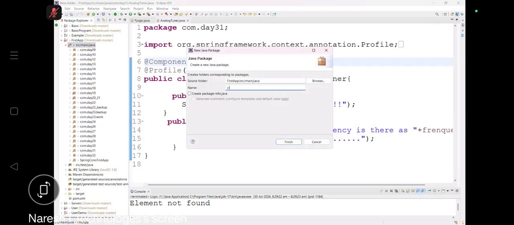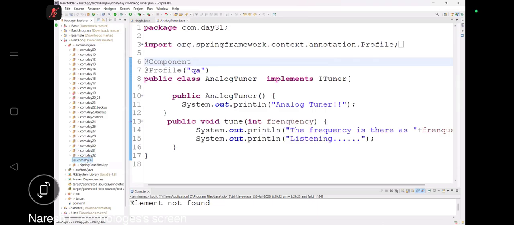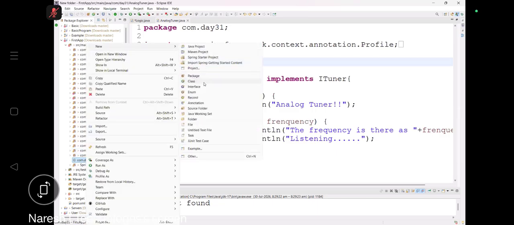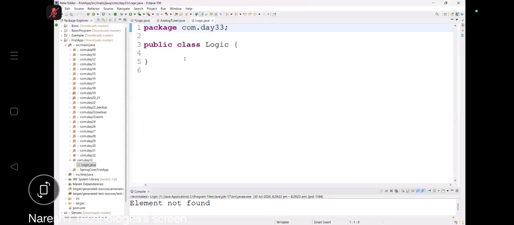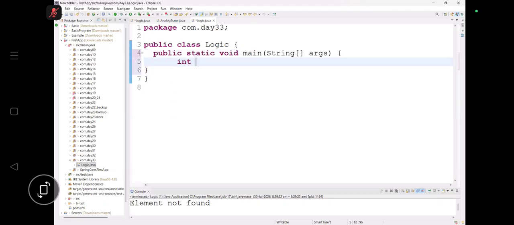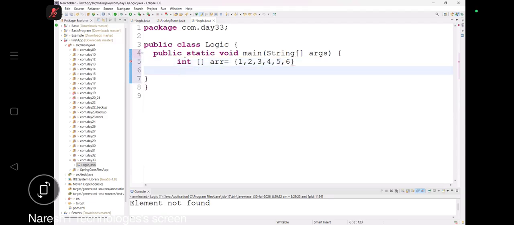So let's go for com dot day 32, 33. Now let's see, guys. Now I'm creating a class, a logic class, and inside this logic class I'm writing some logic. Suppose main is there. I'm writing an int array, 1, 2, 3, 4, 5, 6. I'm creating one more array.